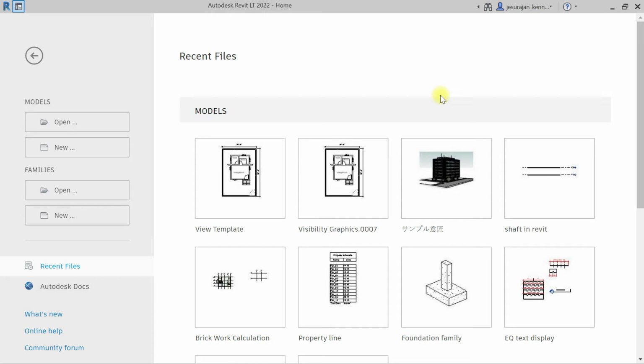Today I'm going to be explaining view templates in Revit. If you know view templates, then you know more than 50% of Revit. Let's continue with the video.